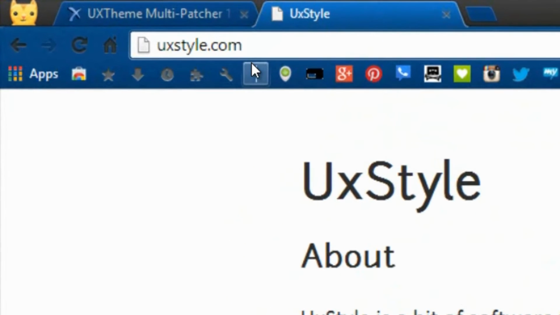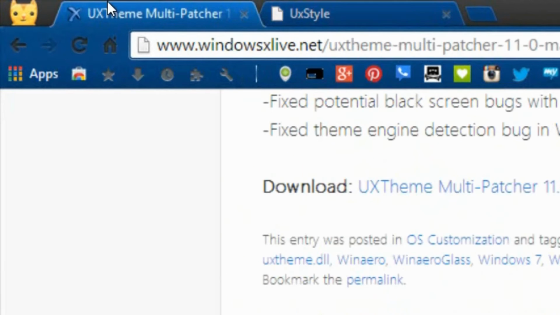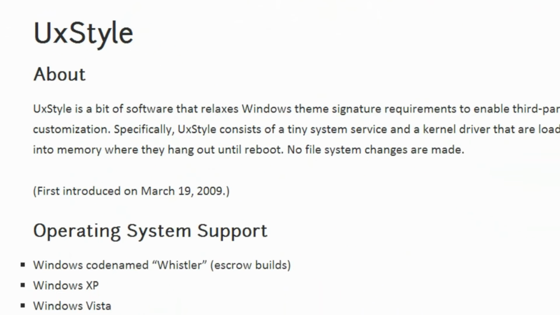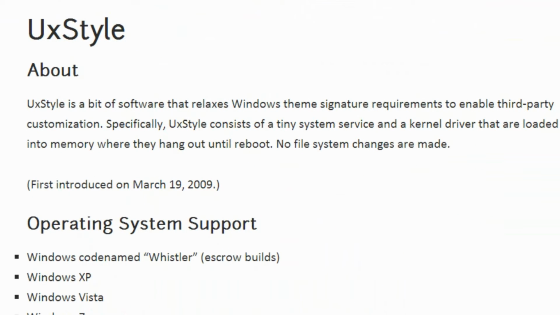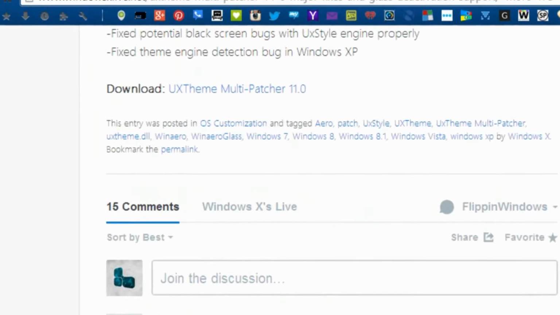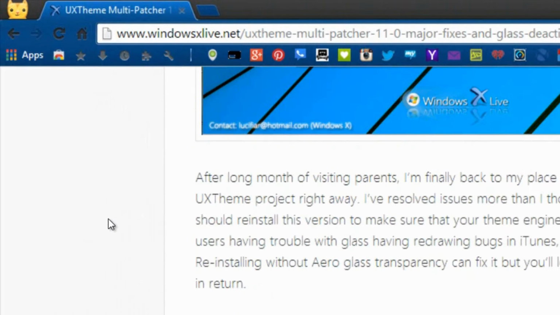Do not ever go to this site, because this is the same one, but this one has been updated. So do not go to uxstyle.com. That is a site that you should not be going to anymore for your third-party theme patching reasons. This is the site that you want, because this guy does update his bugs and pretty much the whole program a lot better.